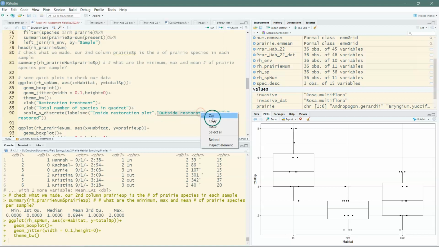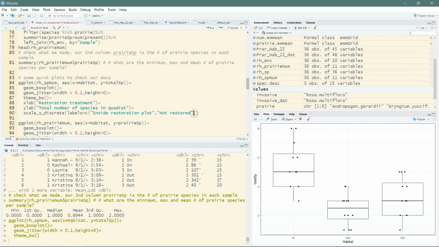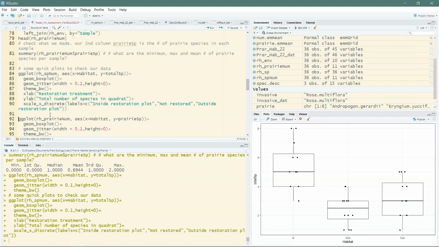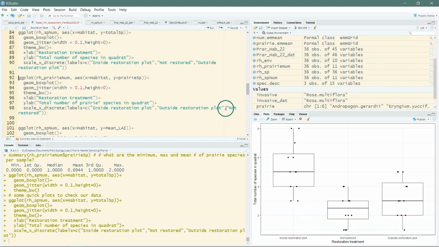Cut it, put a comma, paste it, and then get rid of the extra comma. So let's check that again. It should be inside restoration plot, not restored, and outside of the restoration plot, correct? All right, we can go ahead and run this whole thing now, and now we actually have this labeled right. Inside, not, and out, okay? We can do the same thing, and I think I did this on all of them, so I'm going to fix this code now while I'm thinking about it.